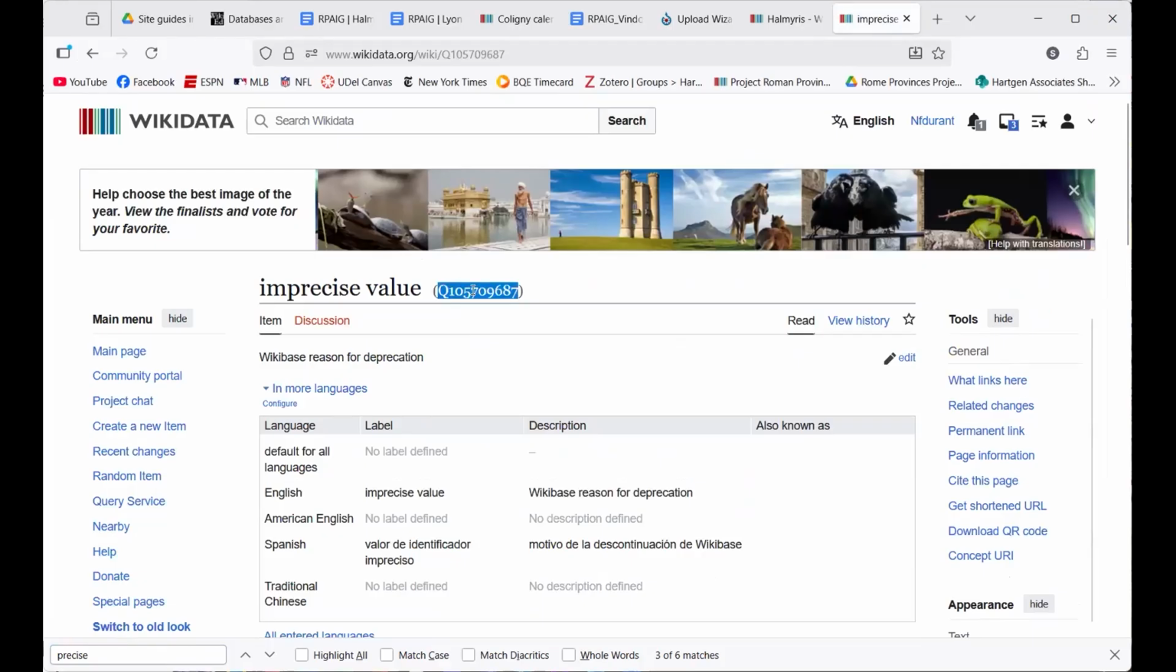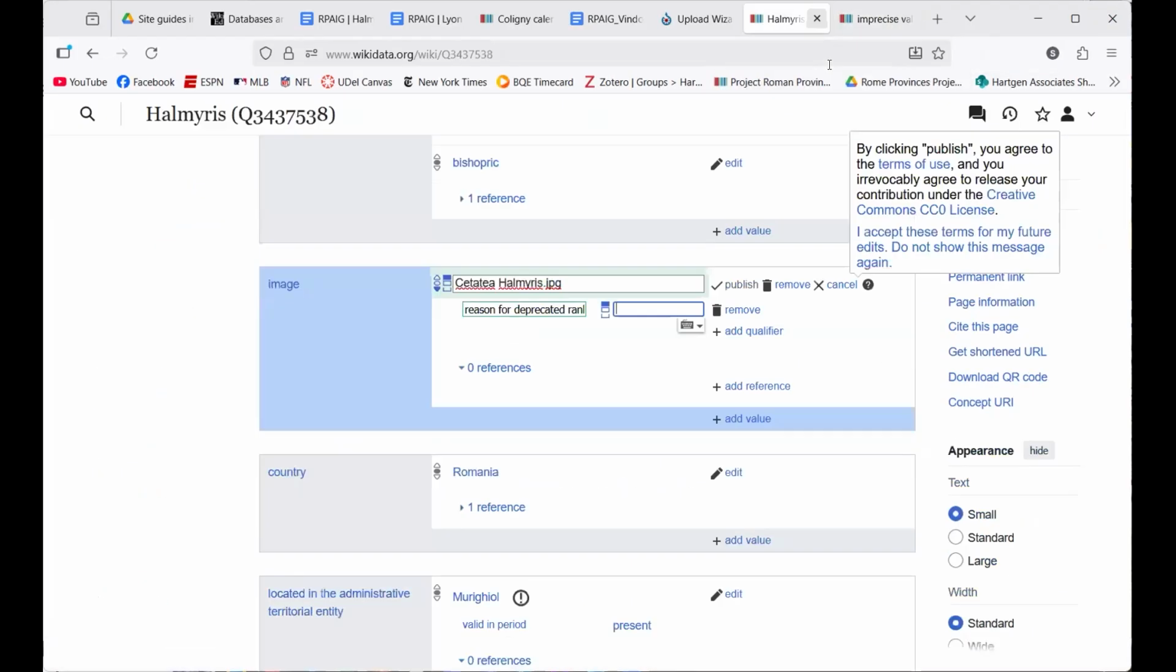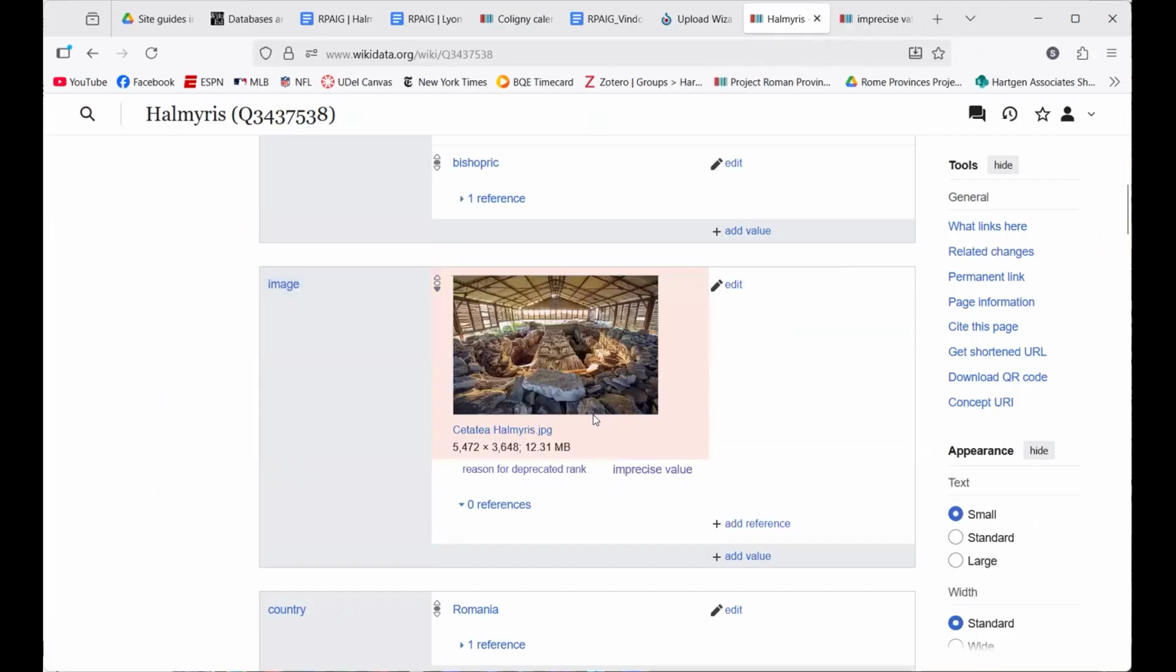And then right click that and copy the Q number. And then back to the tab, and then you can put that in here. Yep. There you go. Oh, I don't think, click on it again. Yeah, there you go. And publish. All right, and so now you see it's highlighted in red.